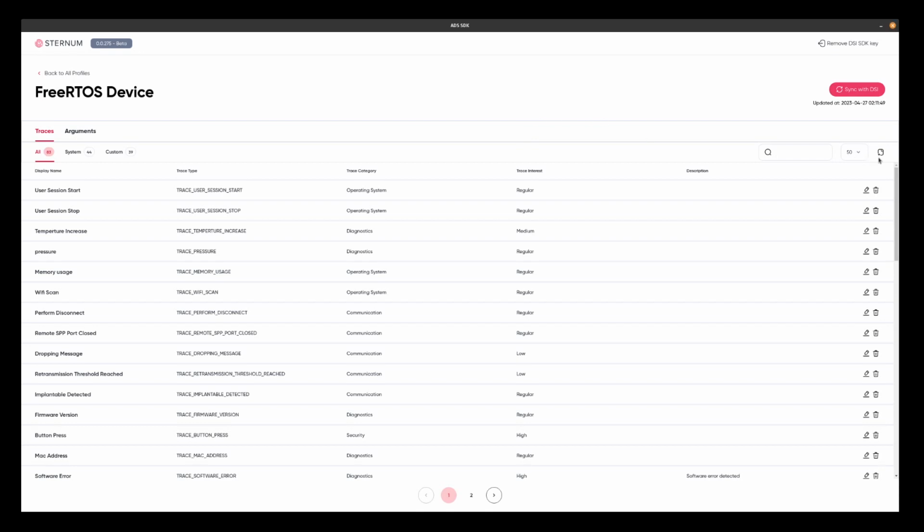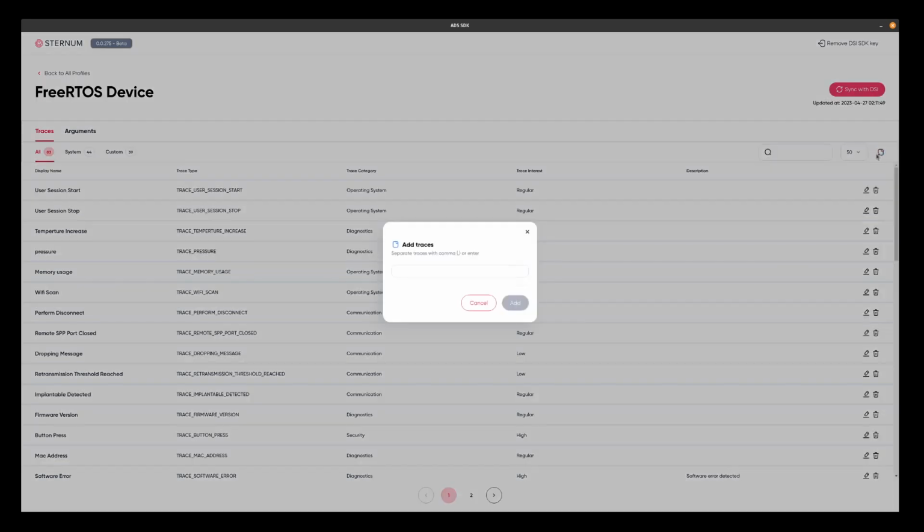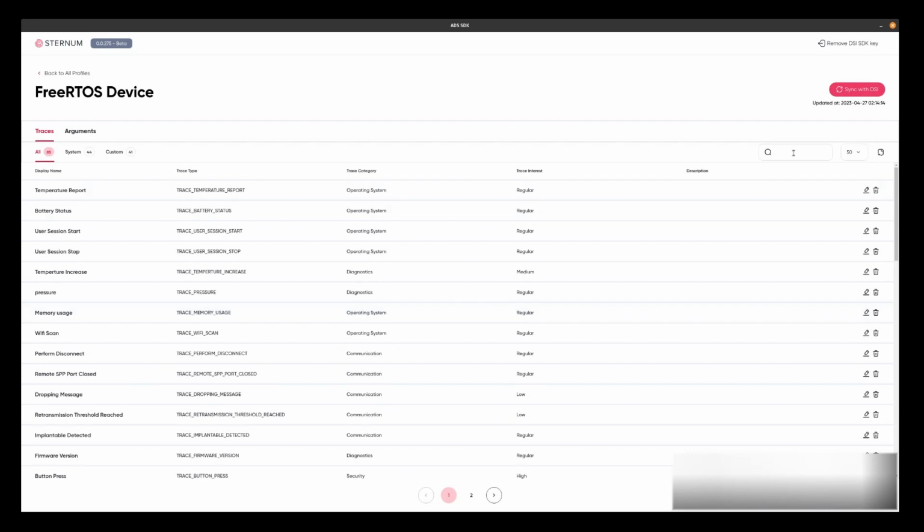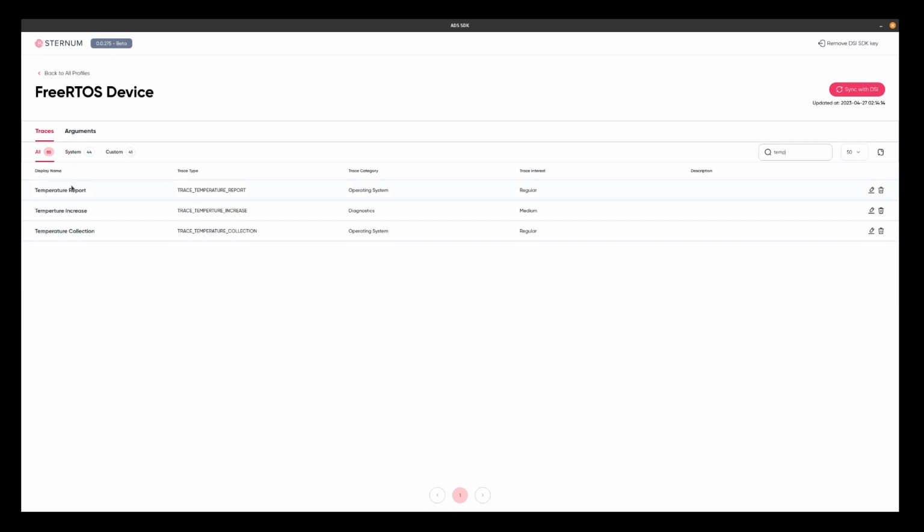So let's go here in the Studio app. I'm going to click this plus icon right here on the right hand side of the screen, and I'm going to add the trace. So first we're going to do the temperature report. And let's add the second trace, which is battery status. Hit enter. Both of those are now populated here. Let's click add, and boom, we're done. So if we search for them, let's search for the temperature report. It's right here. And let's look for the battery status. It's right here.